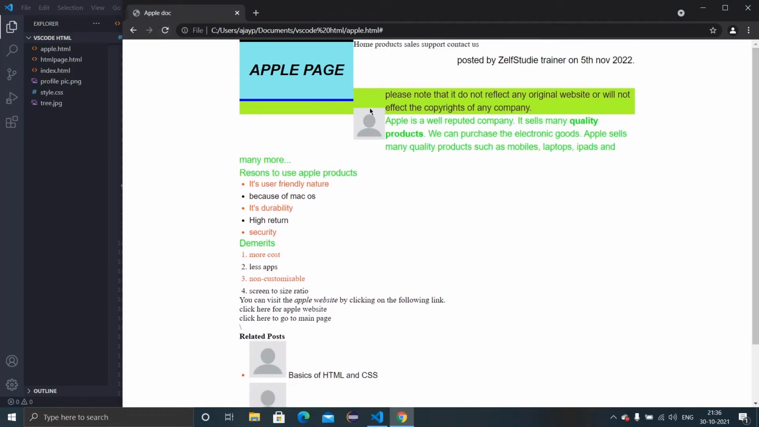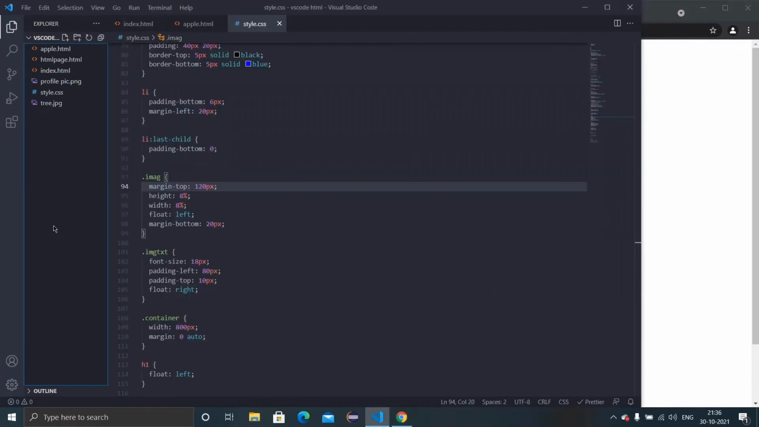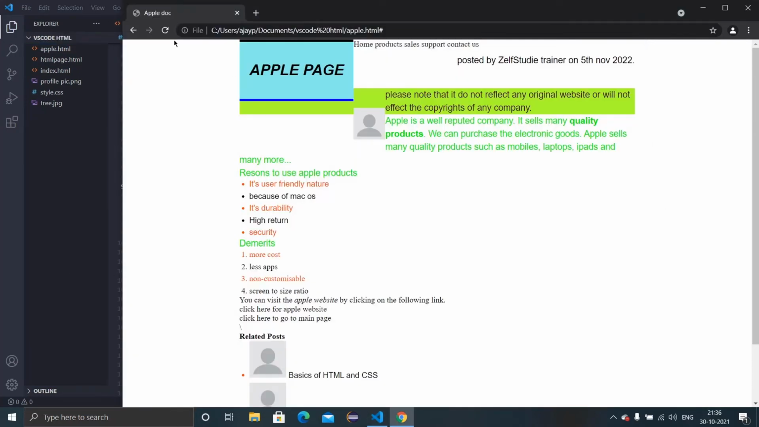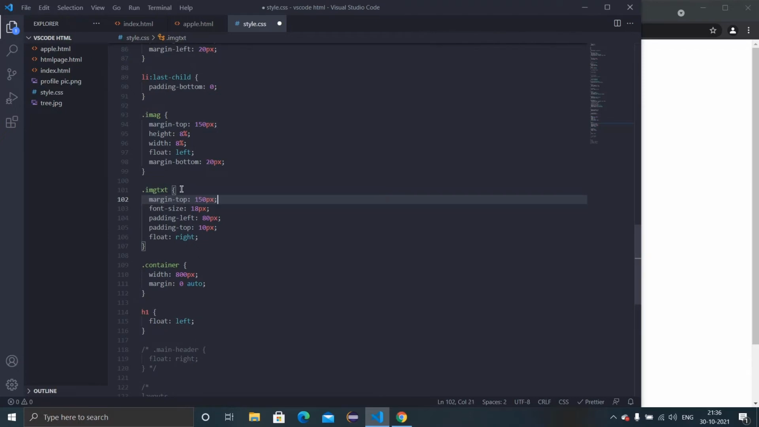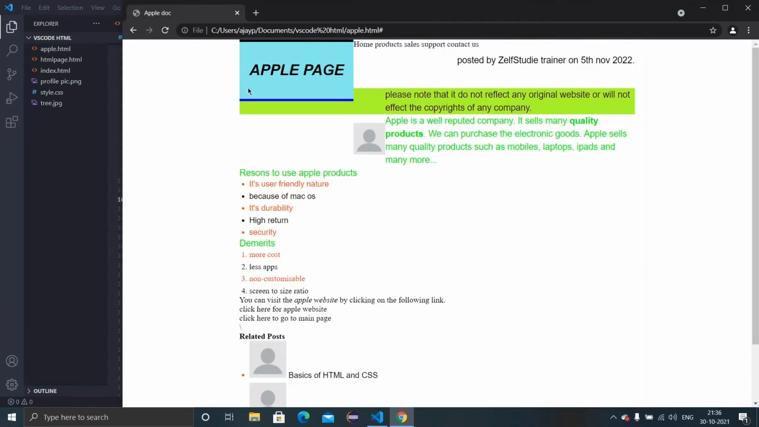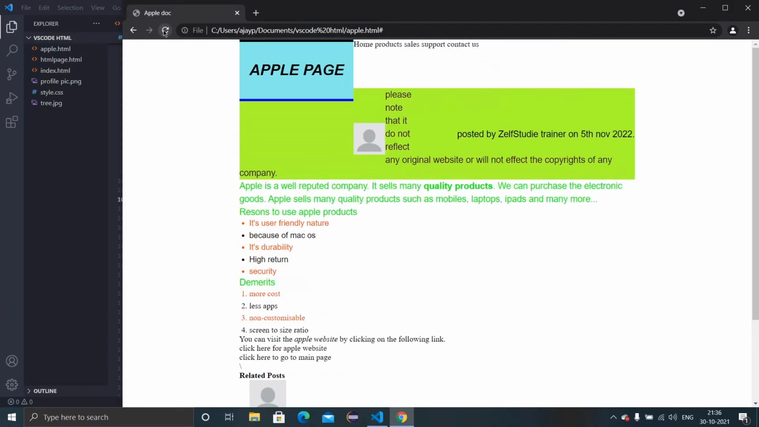Yeah, I have reloaded. So I want the same, so let it be 150 pixels for now. Just margin it. Okay, now I want this margin top to be the same here. Save this.